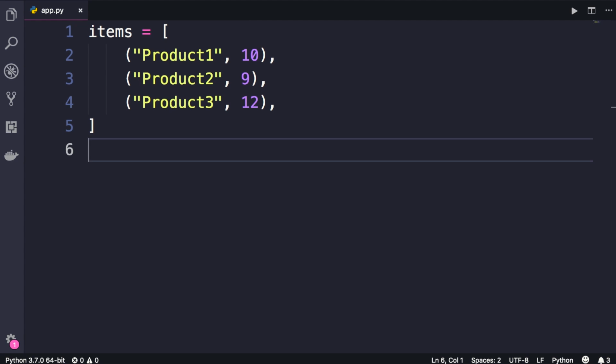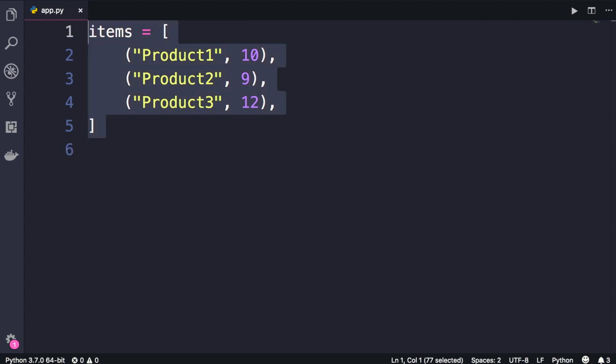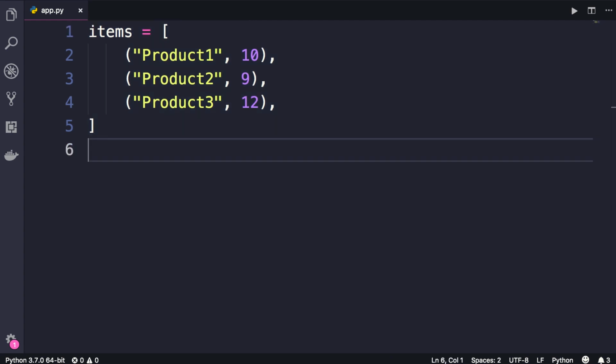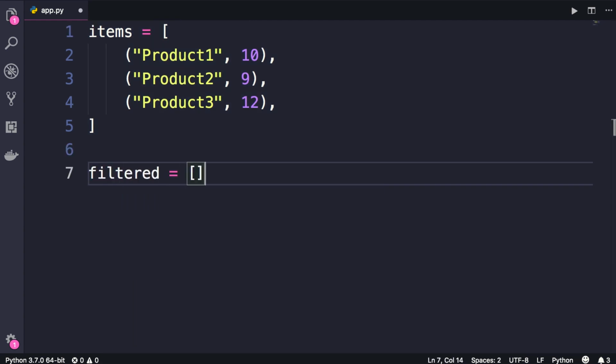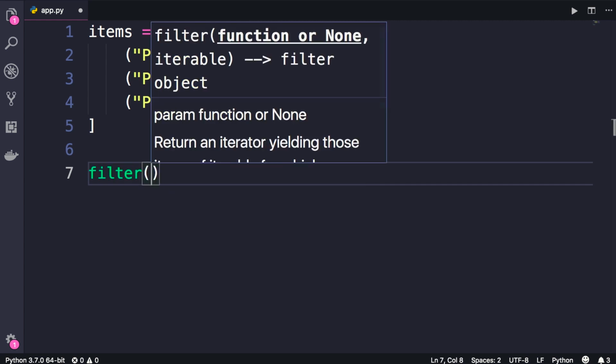Here's another scenario for using a lambda function. So we have our list of items. Let's say we want to filter this list and only get the items with price greater than or equal to $10. Again, one basic way is to define an empty list, like filtered. Then we iterate over our list of items. For each item, we get the price. If it matches our criteria, we'll add it to this list. But that's pretty basic. A better approach is to use the built-in filter function.